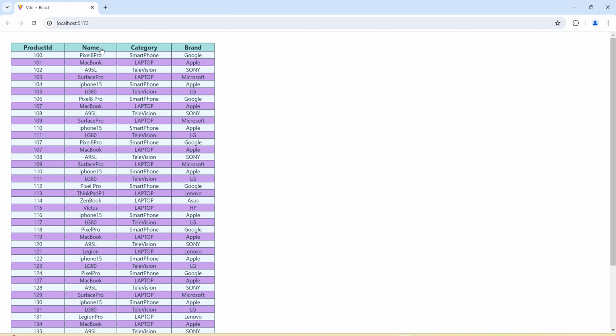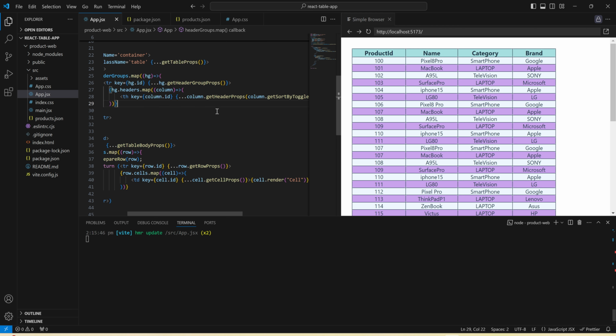We can go to the browser and refresh this. Now we can see, yes, the table is getting sorted in ascending and descending order as we click. Here you can see name series is in ascending. Now we can make it descending. Same for brand.